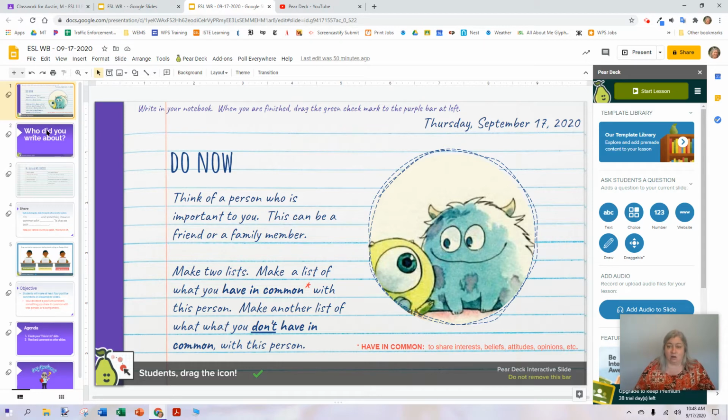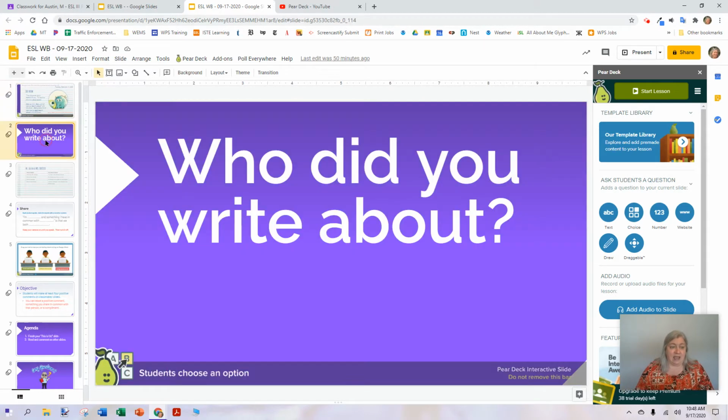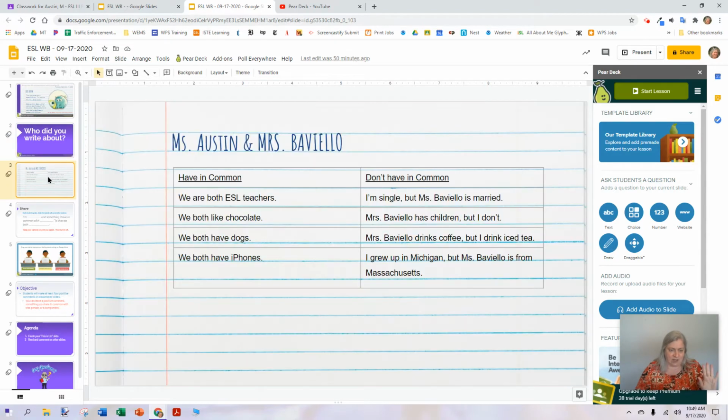And then as they all come back, I am going to, as a matter of course, have a slide that puts some little very quick question that ties the do now to what we're going to do next. So who did you write about? And I had done a multiple choice question here. So I just added that for today. And then I have the lesson. So I gave an example. I did the writing sample that the kids were doing to model it.